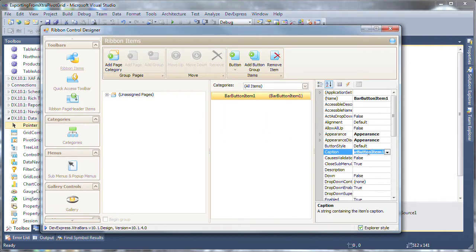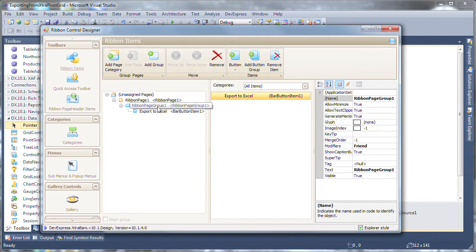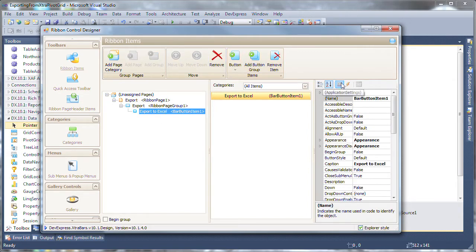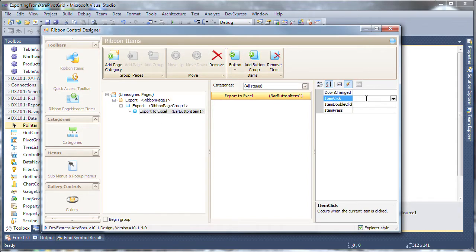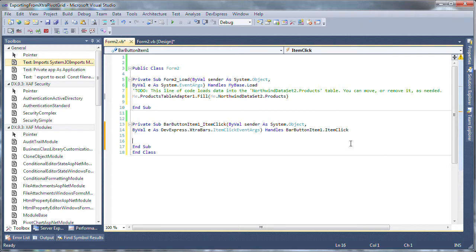Let's name it Export to Excel. Then add the button to the default ribbon page group and name it Export. Let's also name the page Export. I select the button and implement an item click event for it. This will handle the operation of exporting from the pivot grid.